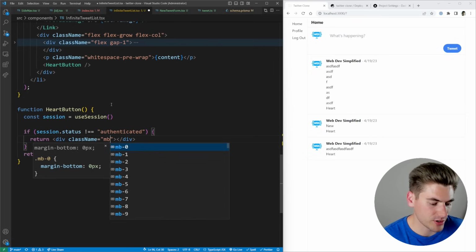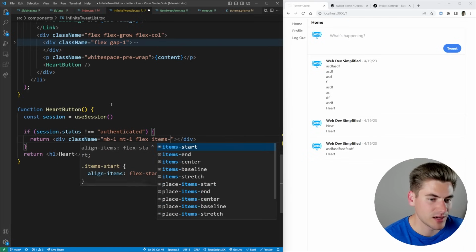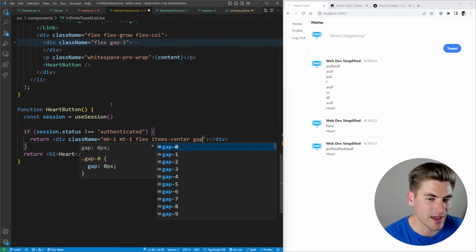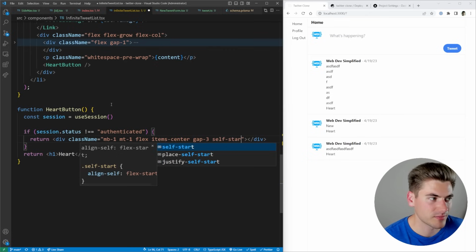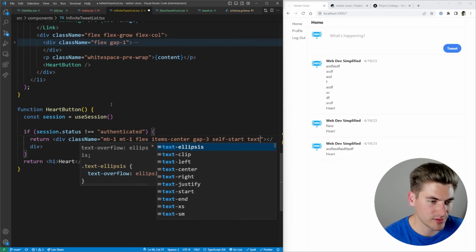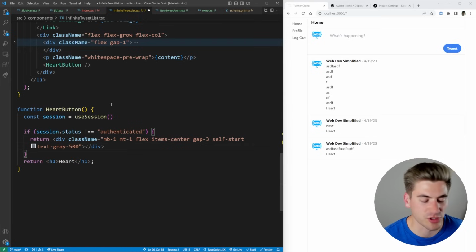I want to add a little bit of margin on the bottom. I want to add some margin on the top here. Flex, I want to center everything. I want to add quite a bit of gap inside of here, and I'll say that I'm going to start this item at the start, and then finally text gray 500 because I don't want it to be a super bright or super dark color. I want it to be a more muted gray color.